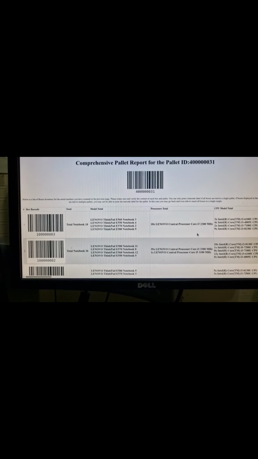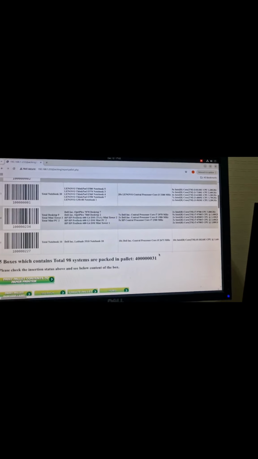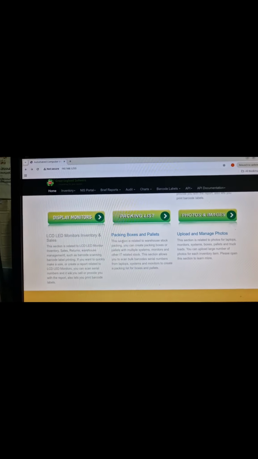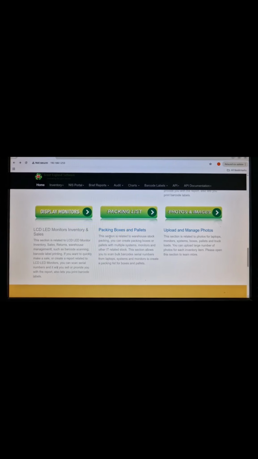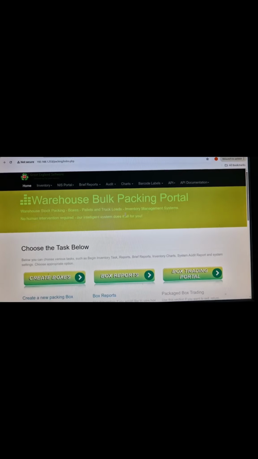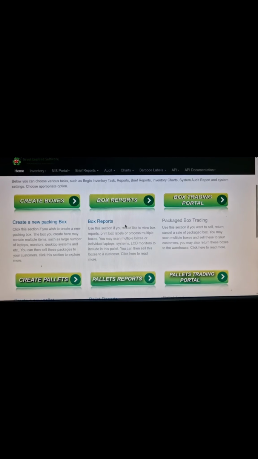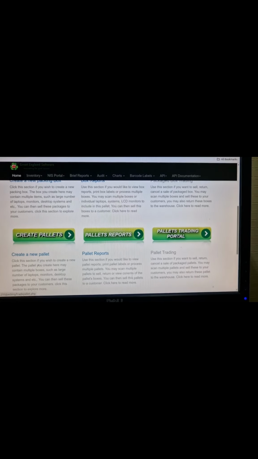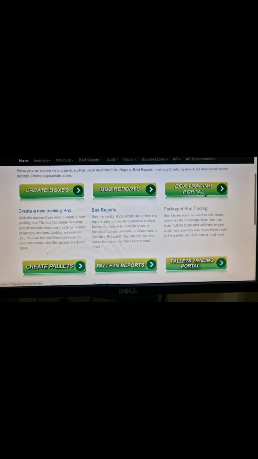So let me show you. If you want to sell this pallet or a box to a customer, how would you do that? Okay, so if you go back to the home page, scroll down all the way to packing list. In the packing list, you can see we have pallet trading portal and we have box trading portal.